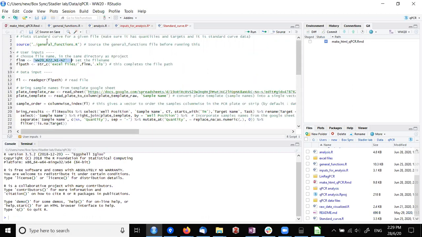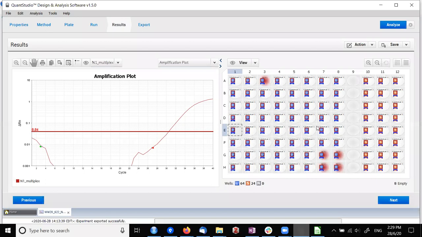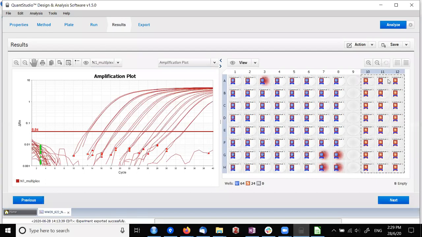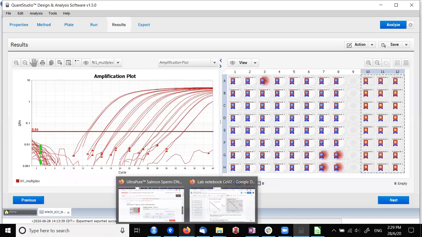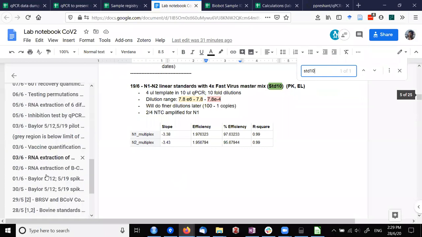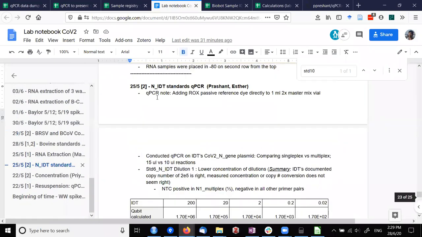Linear DNA? Yeah, these standards that I'm doing right now, these are linear DNA. Okay. What I had done initially was before these samples arrived. So we have this circular plasmid with the N gene in it that IDT was selling. So the initial standards that we have, these are called the N IDT standard qPCR.